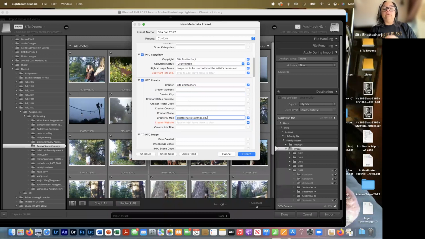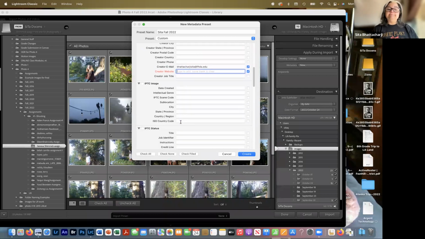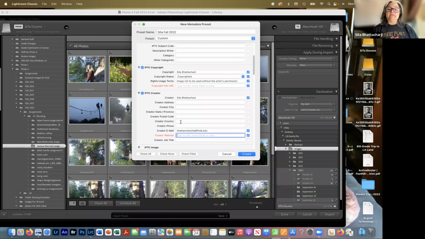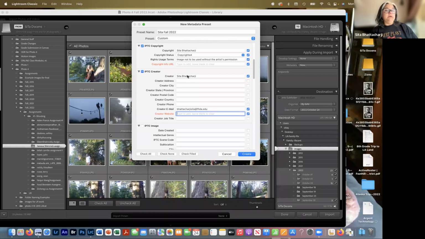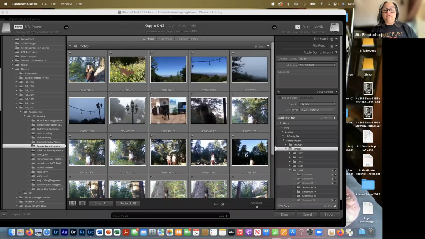So there's my school email address. If I have a website that I want to put in, I'll put that in there. And those are the things that I'm concerned with. If you want other stuff, that's up to you. But this is the information I want embedded into each file. So then I hit create.